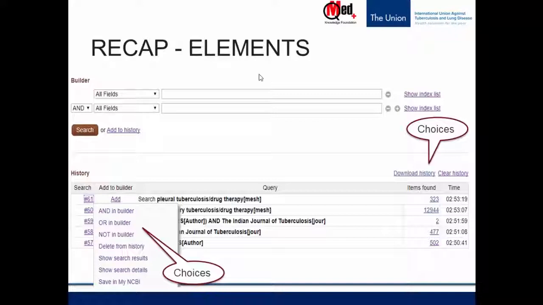On the left side, under the add, we saw when we click add, you get different choices. You can add each of these terms as either AND or OR or NOT, or you can delete it from the history. You can just ask to see the search results or the details and also save into NCBI. All these options are there. Just try out each of them and you'll soon get comfortable with this.